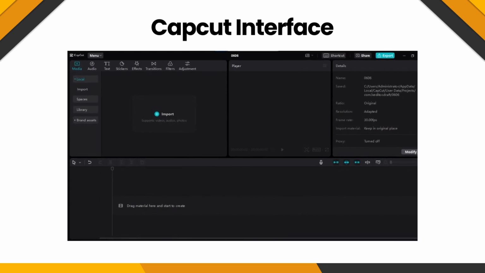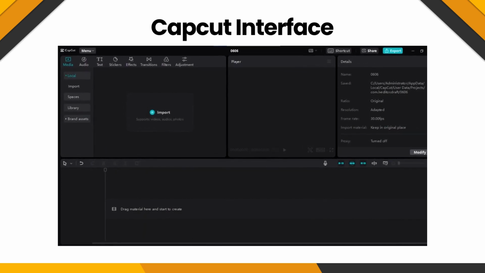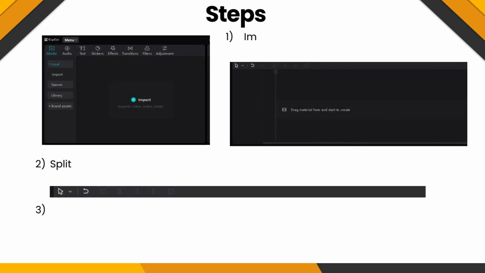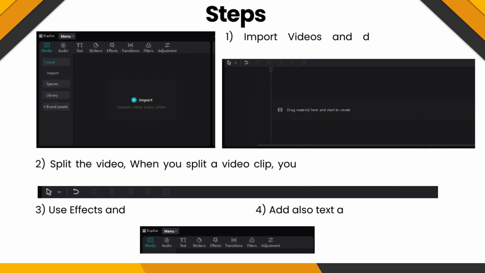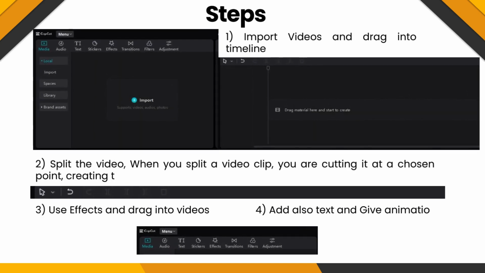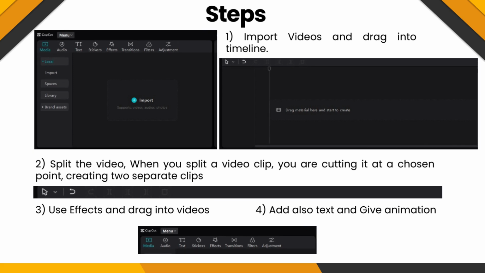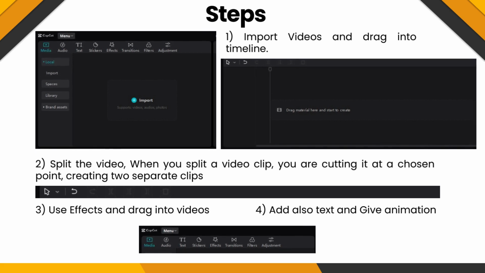This is the interface of CapCut. Steps: 1. Import videos and drag into timeline. 2. Split the video. When you split a video clip, you are cutting it at a chosen point, creating two separate clips. 3. Use effects and drag into videos. 4. Add text also and give animation.